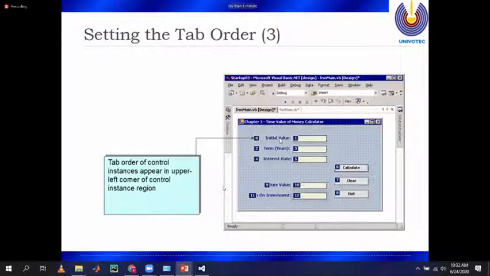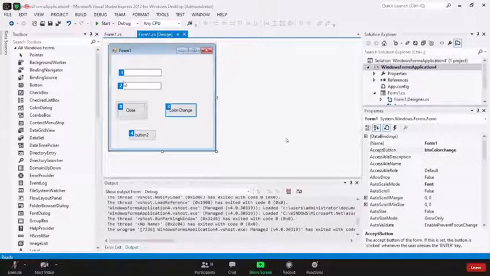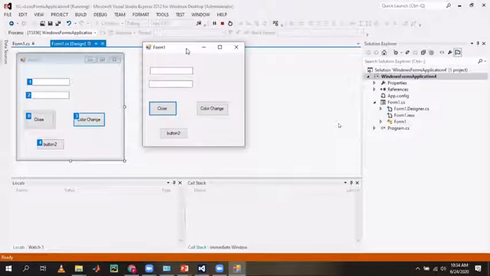Tab order is not necessary for this label, only needed here. For the text box and button you can set the number. This index is the first focus here; 0 is the first, then 1, 2, 3, 4. For example, I run this program and press the tab key. It is focused here, now it's in this text box. The third is the next text box. The fourth is here, the color change and other button.